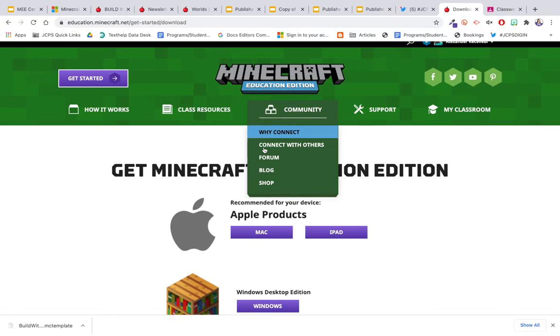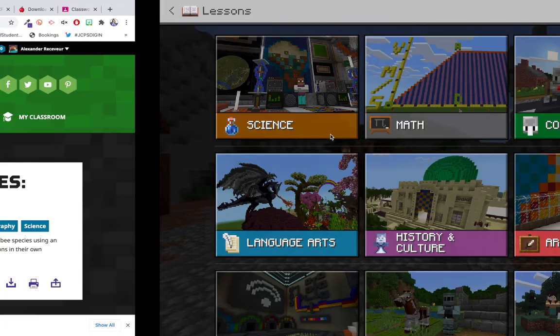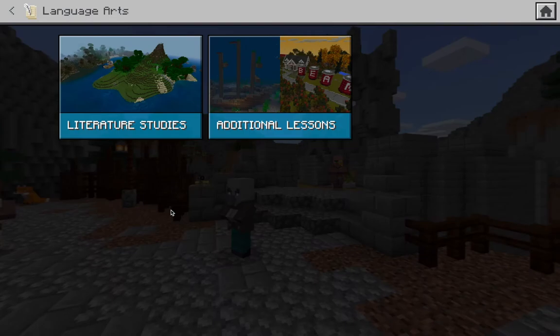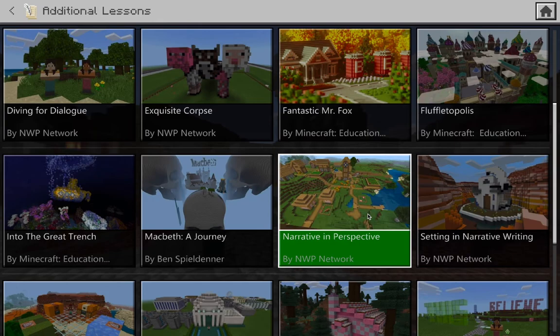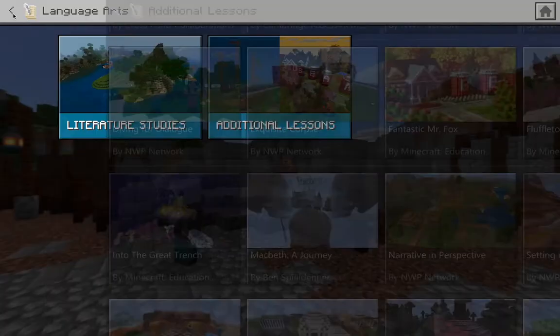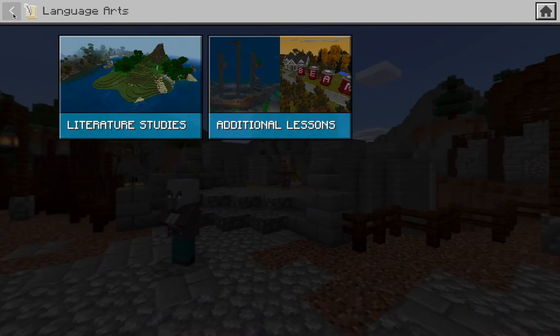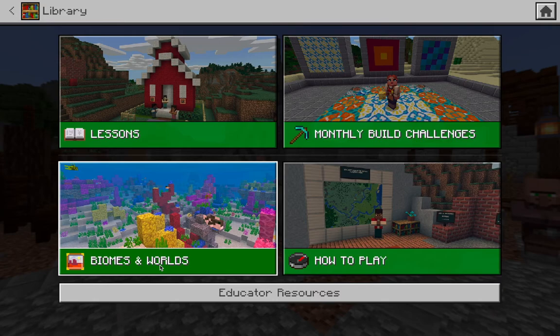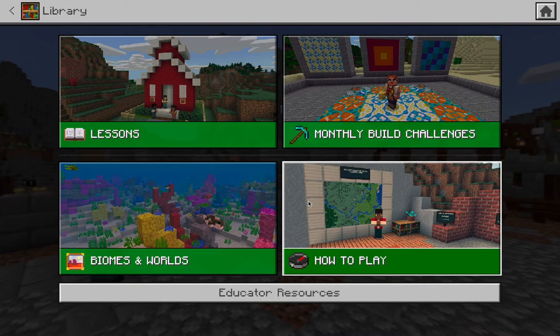From the resource section on Minecraft, you also have different lessons here as well. It's easiest probably to do it on their website, but I like to come here to see if there's anything that I can look at that may be relevant to what content or what standards I'm using. So just so you know, that's there. There's the biomes and worlds, lessons, the build challenges. These change and are a lot of fun. And then down here, the how to play.